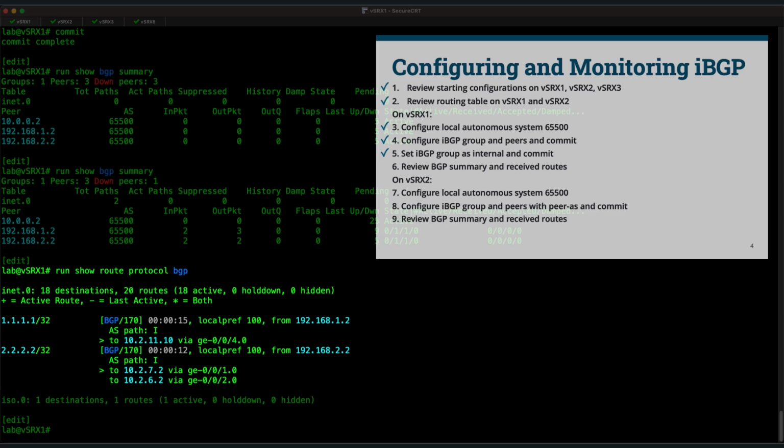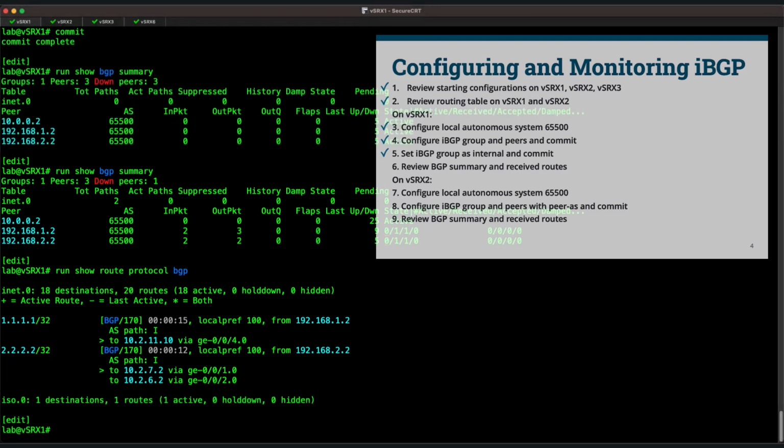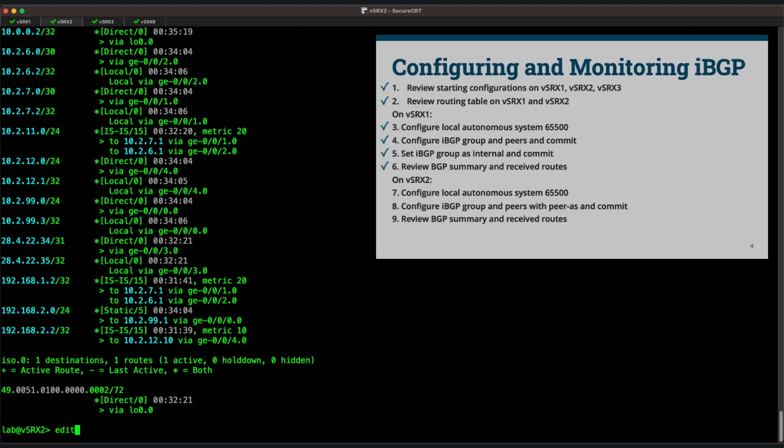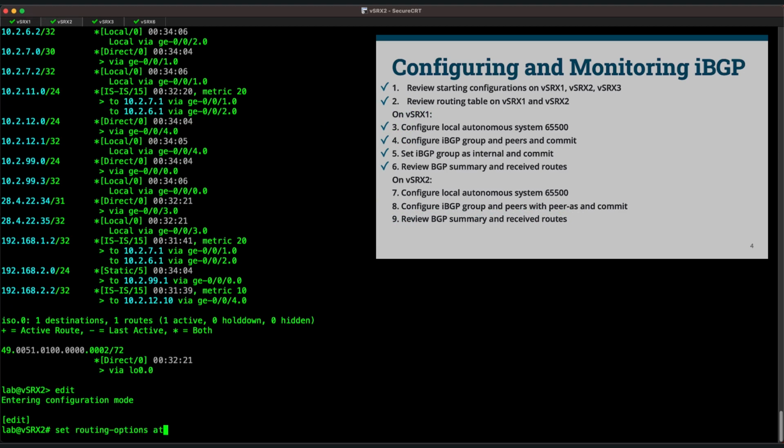We also could note in the BGP summary command above that 0 of the routes received and accepted for each peer are active. Since the routes are also being learned by ISIS, which has a default preference value of 15, the ISIS learned routes are preferred and therefore selected as the active routing entries. Let's now jump over to VSRX2 and finish our iBGP configuration so we have a full mesh of peering sessions.